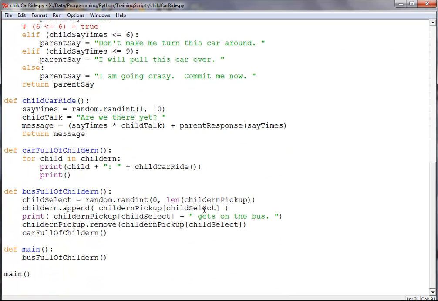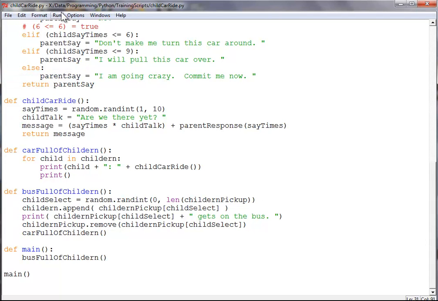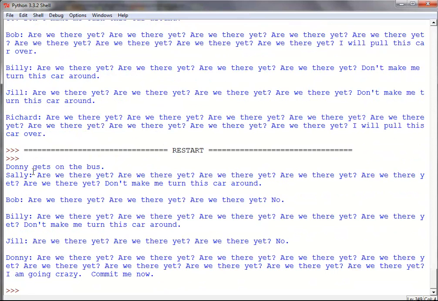Cool. And we need to make sure that we are saying this message before we remove that child from our pickup list. Otherwise, we won't be able to access it, right? Because if the child's not there, that position is going to give us a totally different child's name, and that would be a bit of an issue. So we don't want to do that. So let's run the module again, and now we're going to say Donnie gets picked up on the bus, and Donnie is saying now, are we there yet? Are we there yet? Etc.